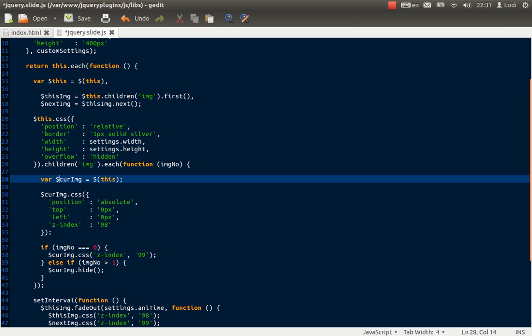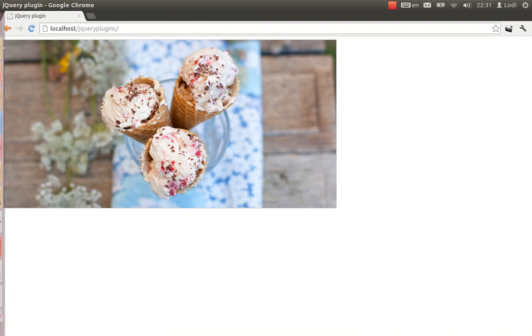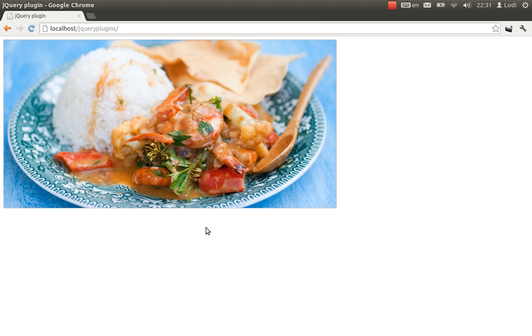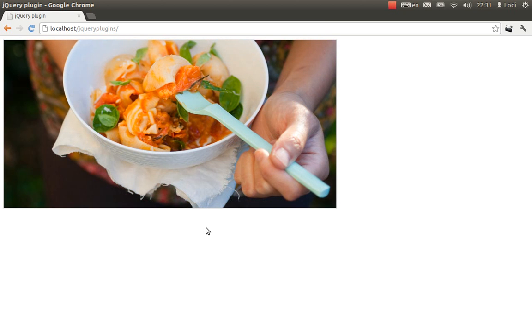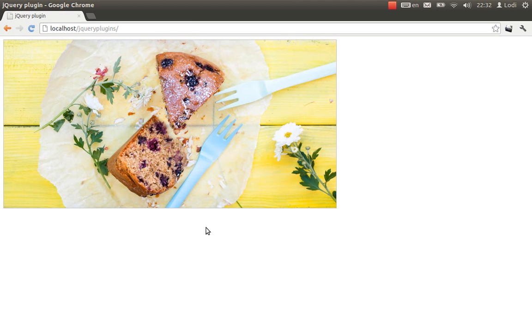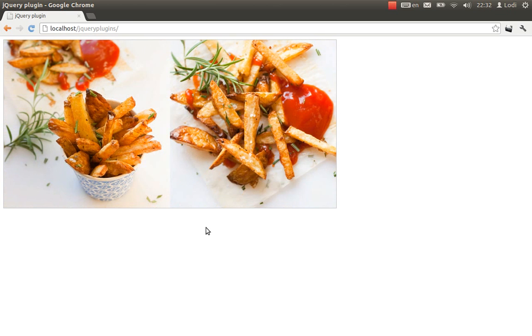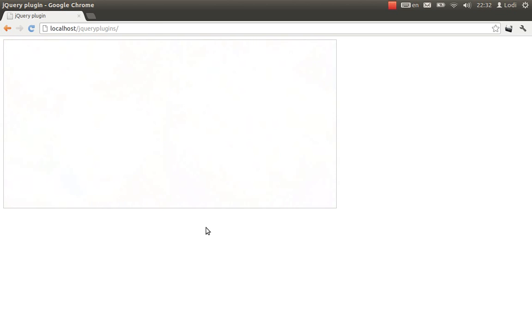So let's try this one. Let's see if it works. And let's wait 4.5 seconds, I guess. Yeah, it's changing. So it works, but it's always a good idea to see. It seems to be working just fine. It's the last image, so it seems to be perfect.